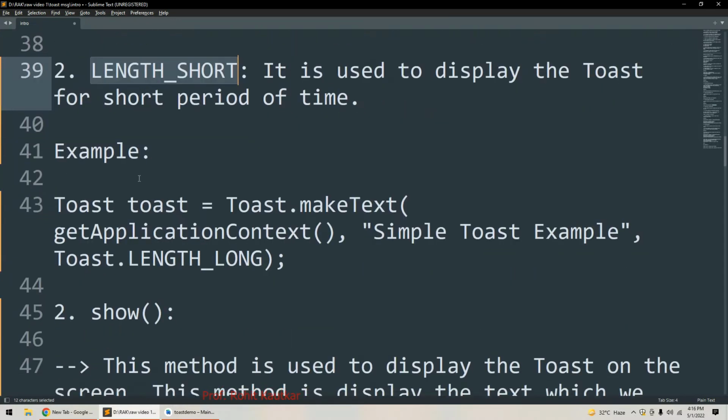Now let's see an example of the same. Here we have the toast class and we have created an object of it, and now we are calling the make text method with the toast. You can see we have specified three parameters. First is the context, the current context in which we are working. To retrieve that, we are using the get application context method, or if you don't want to use it, you can also use the name of your file dot this.